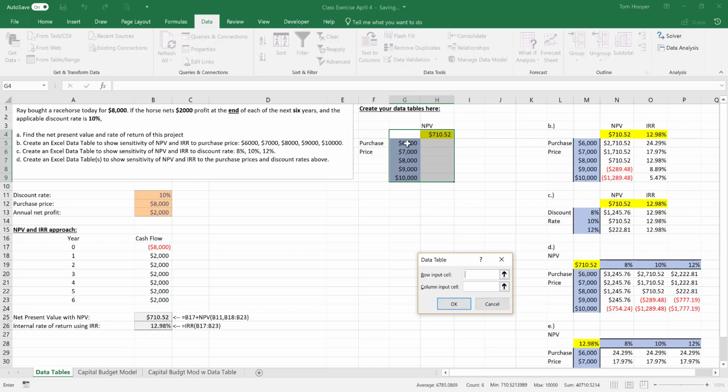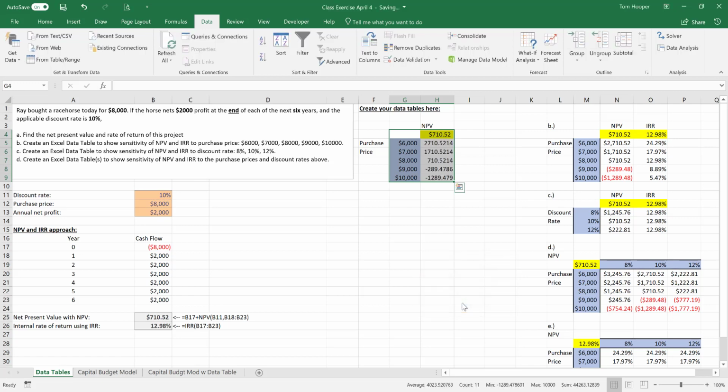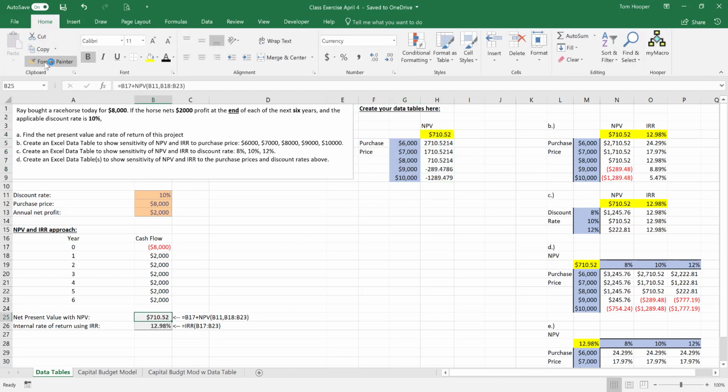And since the numbers that we want to put in the input cell are in a column, we're going to come down here and choose Column Input Cell and tell it which cell to input those numbers into. And then we'll say OK. And to format the table, I think it might be a good idea to copy this format using the Format Painter and make it look just like it did down here.